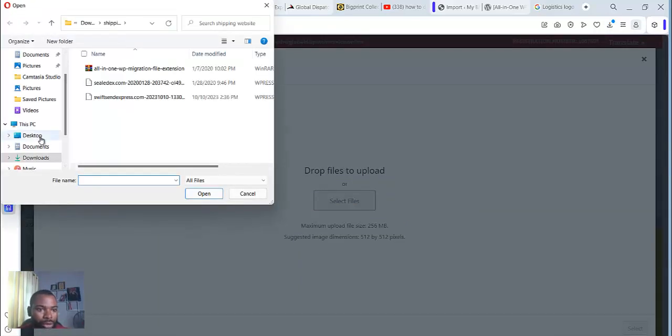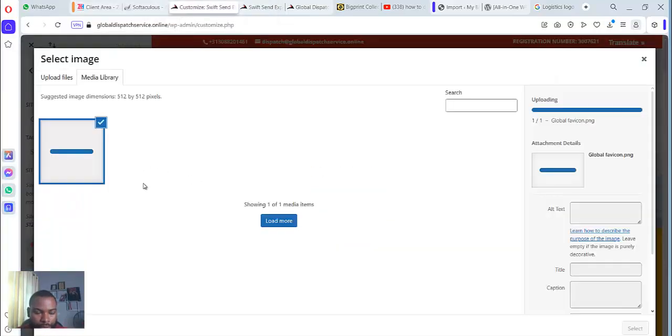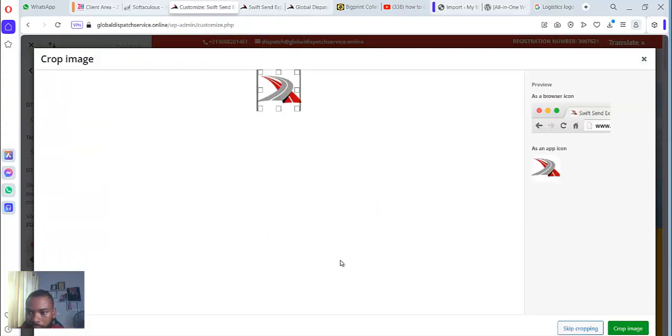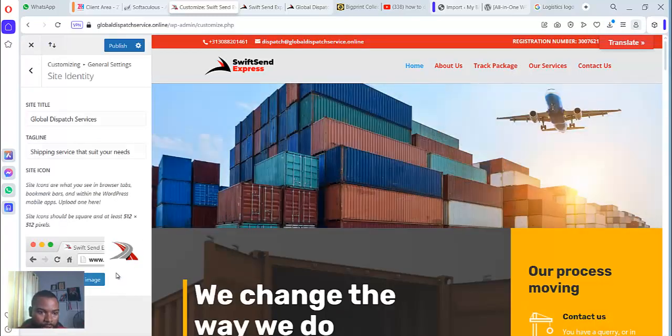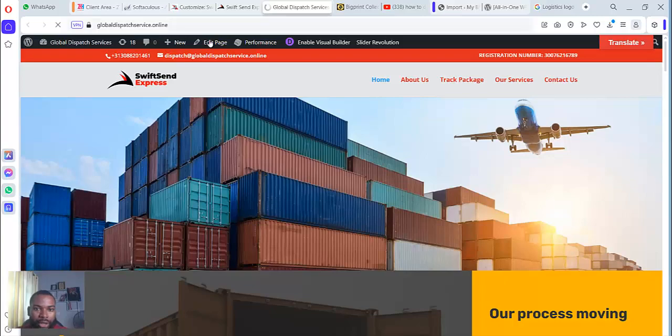So I'm going to go to desktop, favicon, upload, right, upload, select, skip cropping. Okay, so you can see how it is now. You can see it has changed. Then click on publish. We'll click on what? Publish.